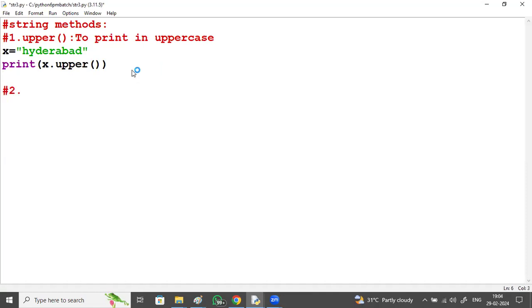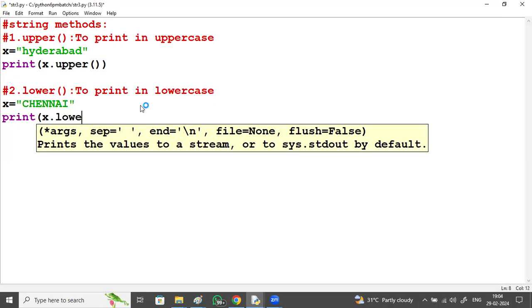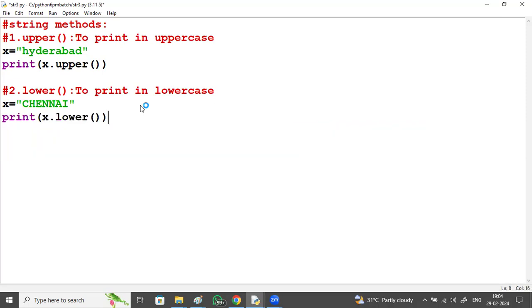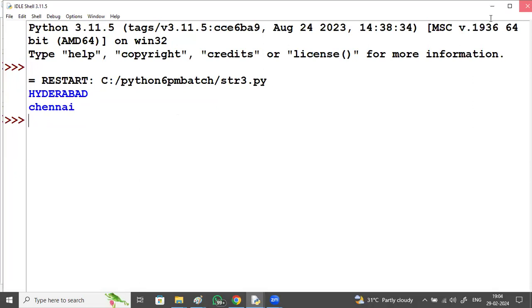There is no limit for the characters, sir, right? Yes. To print in lowercase. For example, x equal to Chennai. Print x dot lower. Printing everything in lower. Run module. Chennai in lowercase.